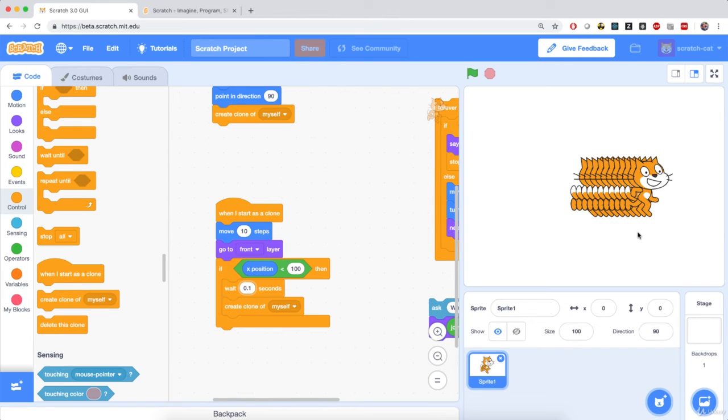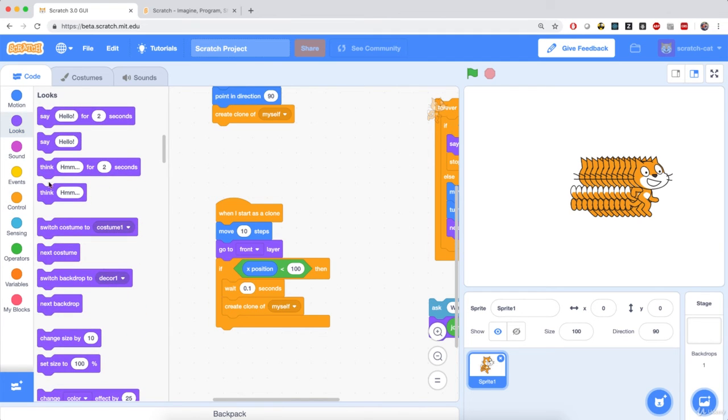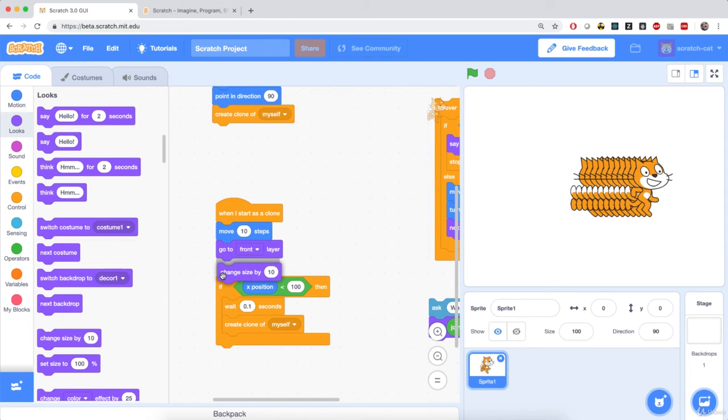This is pretty cool. Now you can do all sorts of stuff with these clones. Let me show you. If I go to Looks, the purple section, and drag in the change size by 10 block and put it below the other purple block, the clone will move 10 steps, go to front, which means it will draw on top of everything else, and it will change size by 10. That means it will grow, and if the position is not too far to the right, it will create another clone. So let's test this.